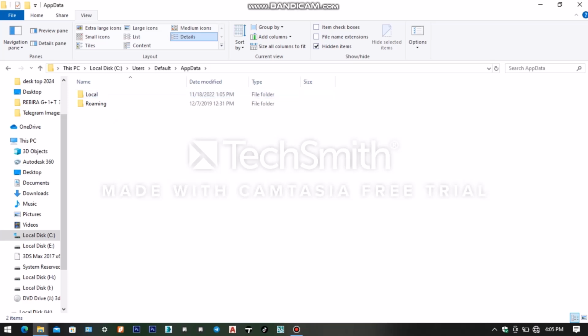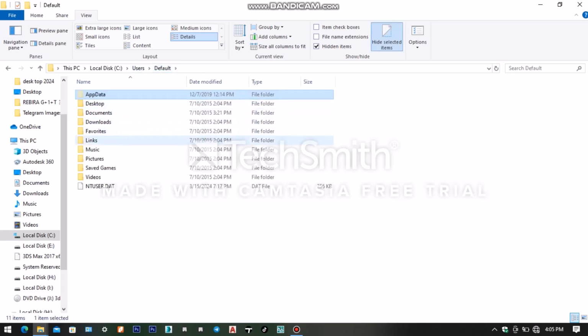detailed steps. Open File Explorer: press Win+E on your keyboard, or click the File Explorer icon on your taskbar. Navigate to Local Disk C in the left pane of File Explorer. Click on This PC or Computer. Double-click on Local Disk C.